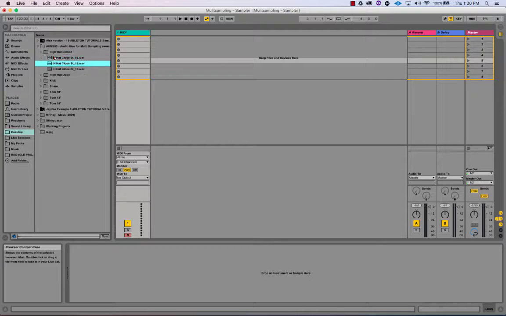So soft, medium, and hard. Same thing for the other elements. Kick drum, snare, and so on. If it was a piano or a guitar, you would record each note individually and then also at different velocities or volume levels.